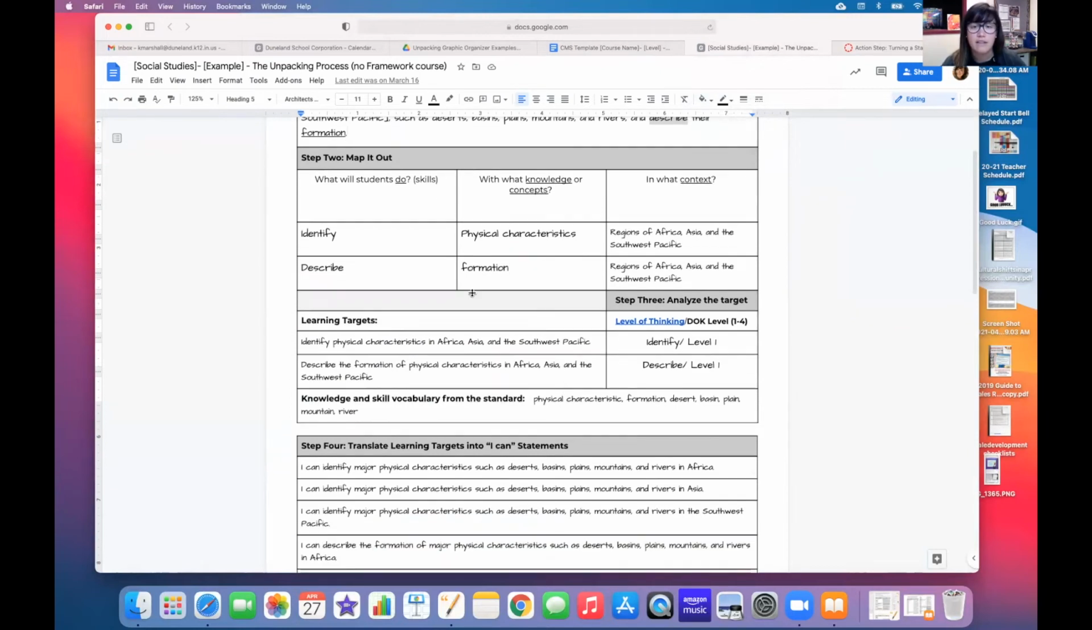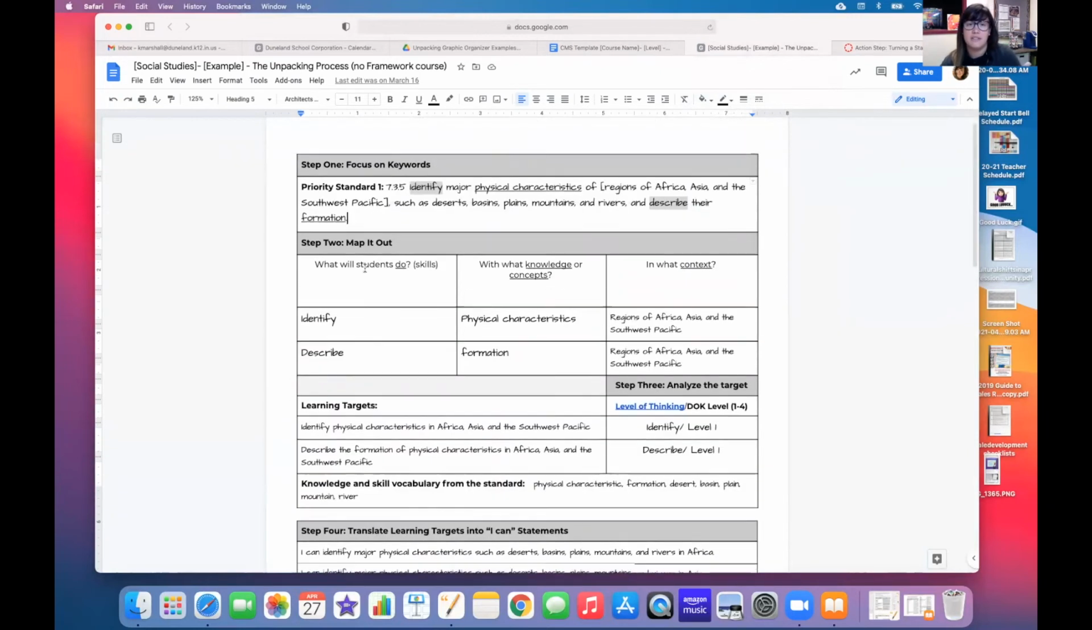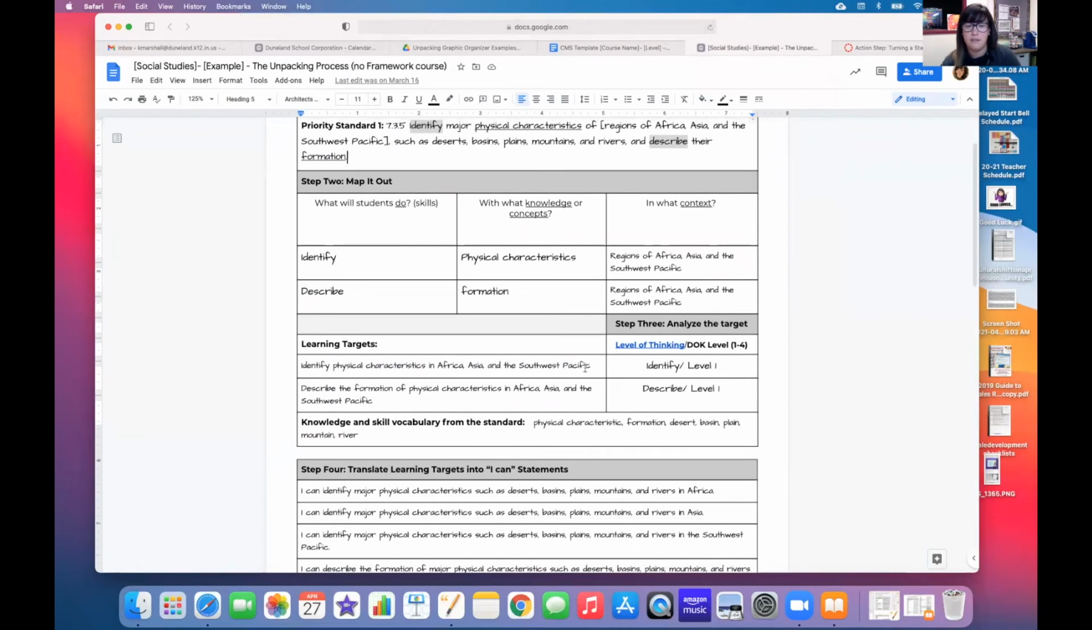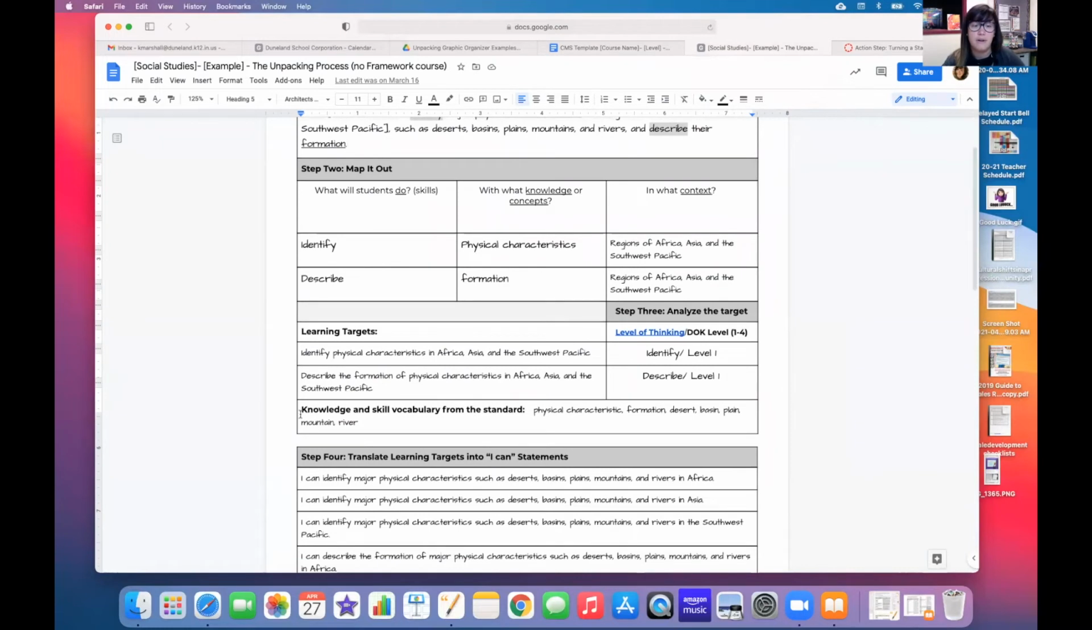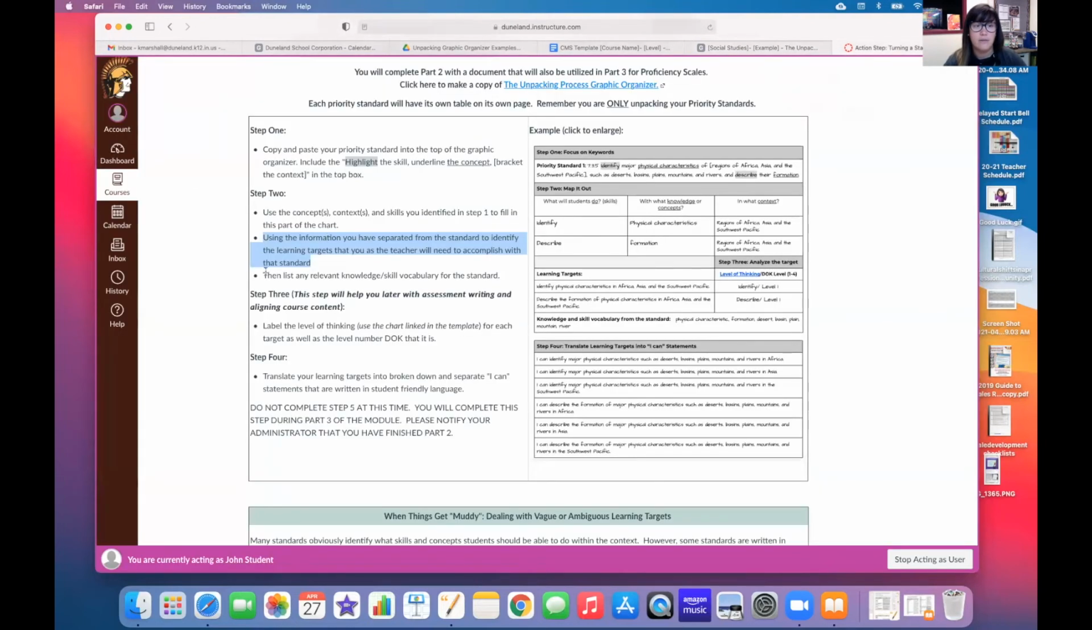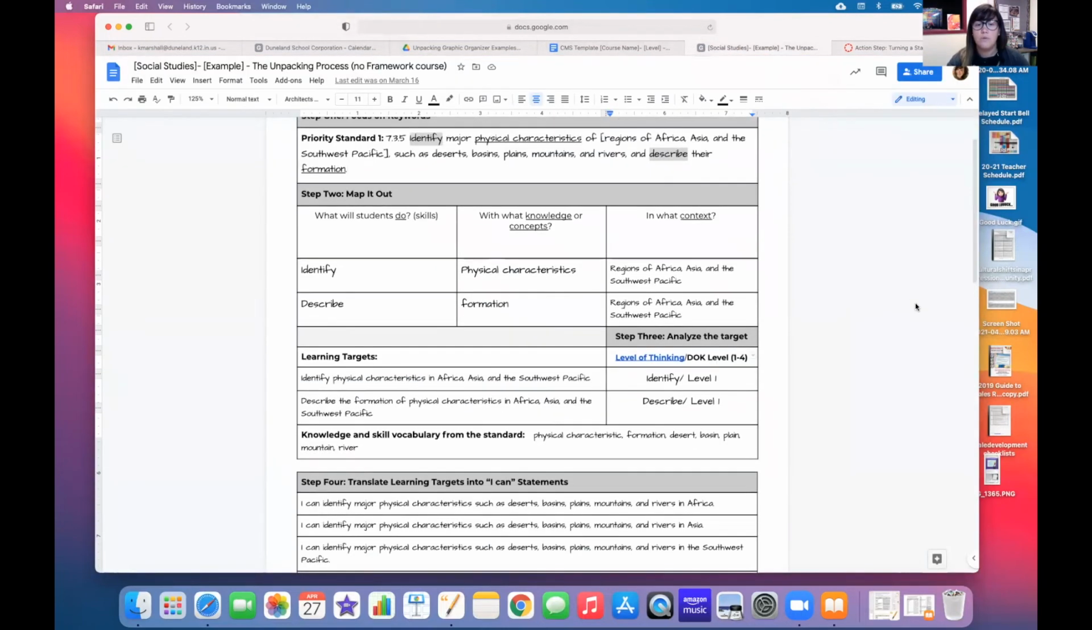So when I look at this standard, I see 2 targets: identify physical characteristics and describe the formation. And then the last part of step 2 is to identify the knowledge and skill vocabulary from the standard. List any relevant knowledge and skill vocabulary from the standard. The reason it says knowledge and skill: physical characteristic, formation, desert, basin, plain, mountain, and river, those are all knowledge vocabulary words. That's all content knowledge.